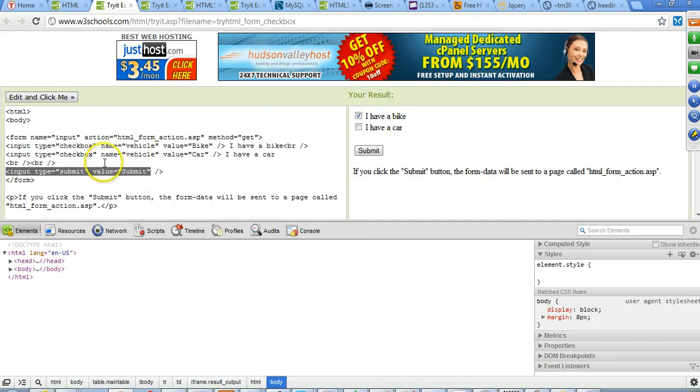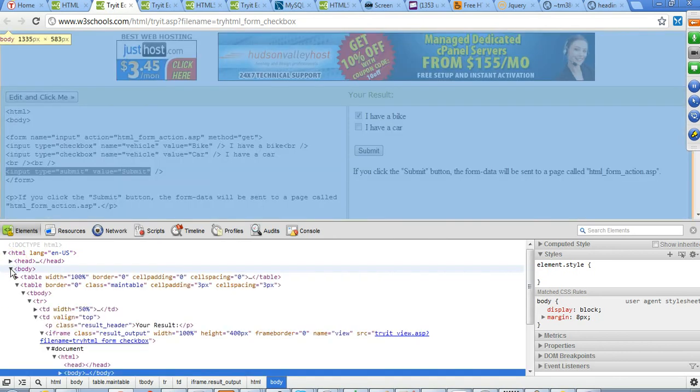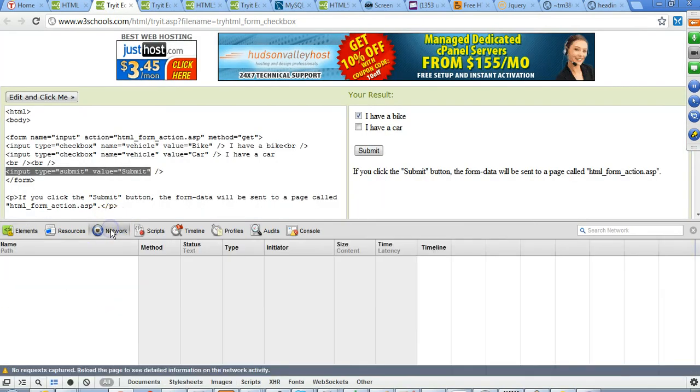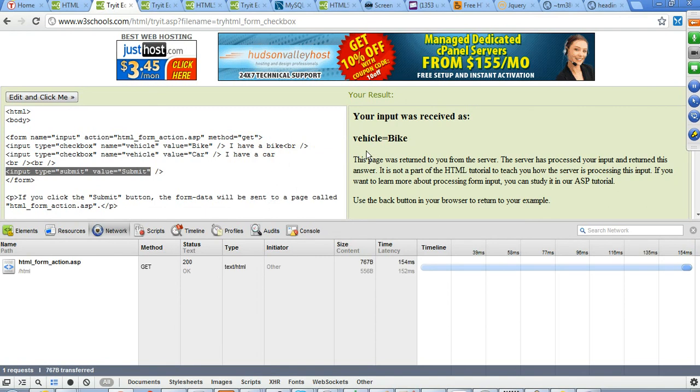Oh, that's the result, right? Okay, you want to be here, right? And in here, let's look at the network. Then I'll click on the submit. You can also show it, look at the header file on top. At the top it says file name. Where is that file name coming from? It's coming from the checkbox name, vehicle.